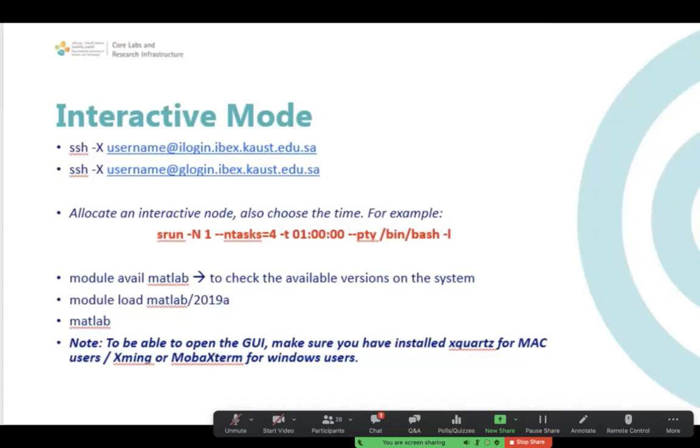You then have to allocate an interactive node, as shown here in the srun command. Add any more options if needed. To check the available versions on the system, do a module avail MATLAB. Then module load the desired version, then invoke MATLAB.